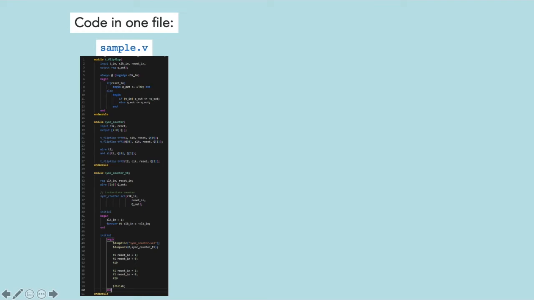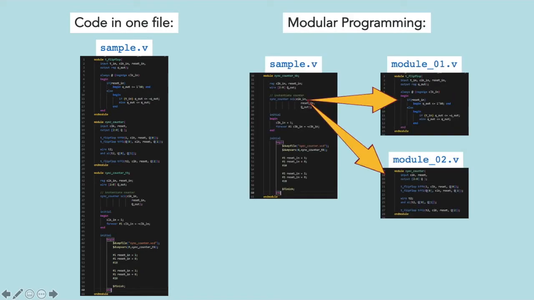When we have a simple digital system that requires few logic gates, it is convenient to place all the code into one file. But as the system grows or the complexity of the circuit increases, it is more efficient to break the huge code into groups of external files and just access these files from one main file. What we're doing here is modular programming.